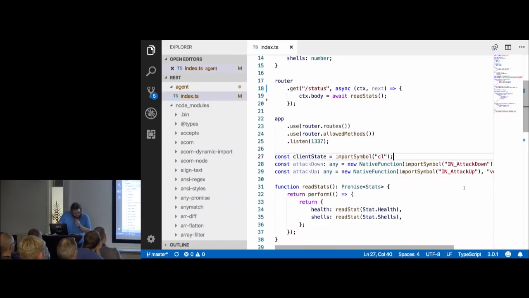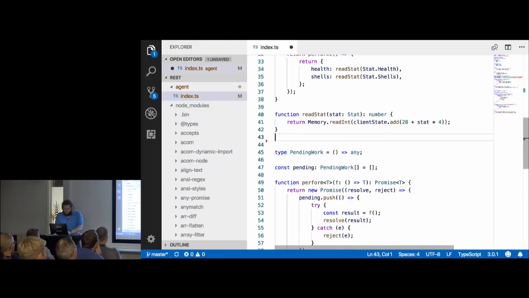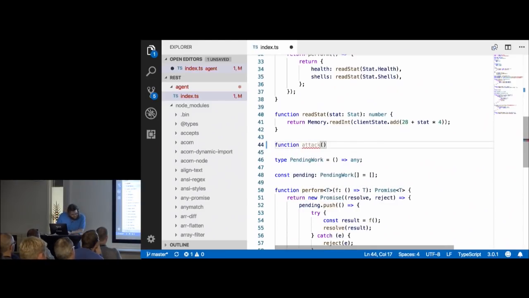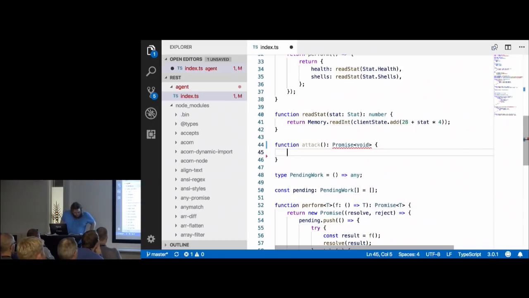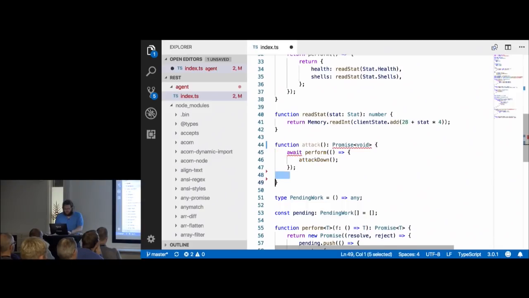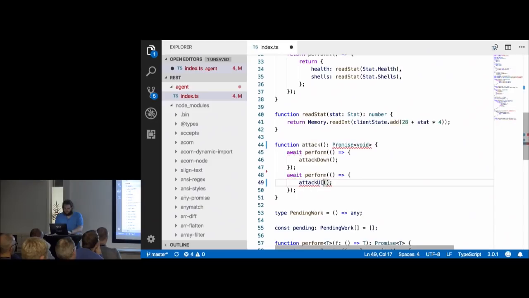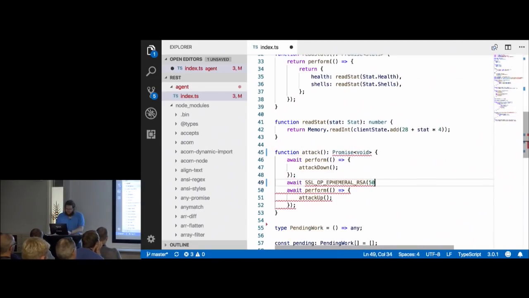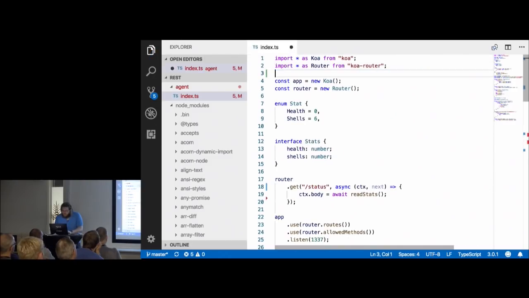Okay. And now let's add an attack function here. Attack returns a promise void. So we're not going to return anything, but it's an asynchronous operation. And then we're going to use the perform primitive we built earlier to run this code on the right thread. So we're going to run attack down, and then we're going to attack up afterwards. But we should also keep holding the button pressed a little bit. So between these two, we're going to do a sleep for 50 milliseconds. The code completion is not helping me right now. Okay, there. Now it imported something for me.